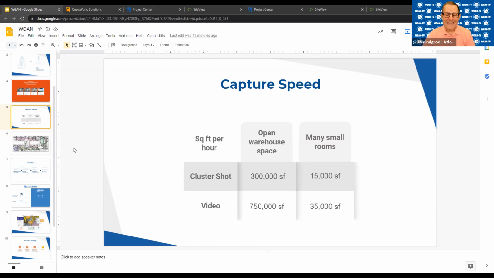So looking at this slide, I can't overemphasize this because this really just blows me away. Even if we go to many small rooms using video and capturing 35,000 square feet, I would say maybe a Matterport photographer could do 35,000 square feet, maybe 2,000 square feet an hour. So essentially, this is saying it's at least double the speed of Matterport.